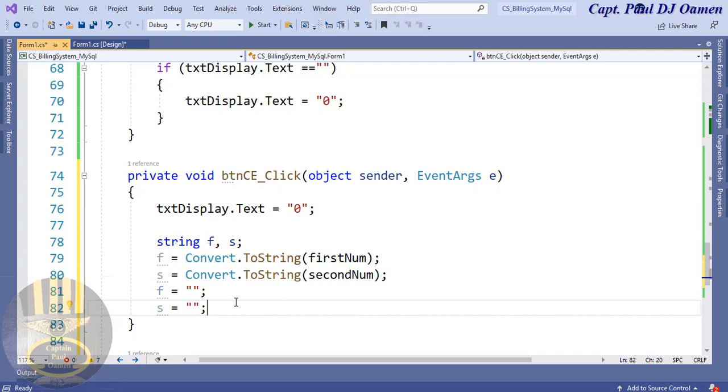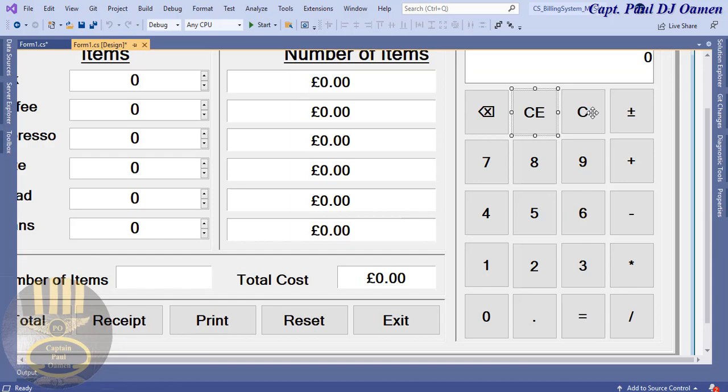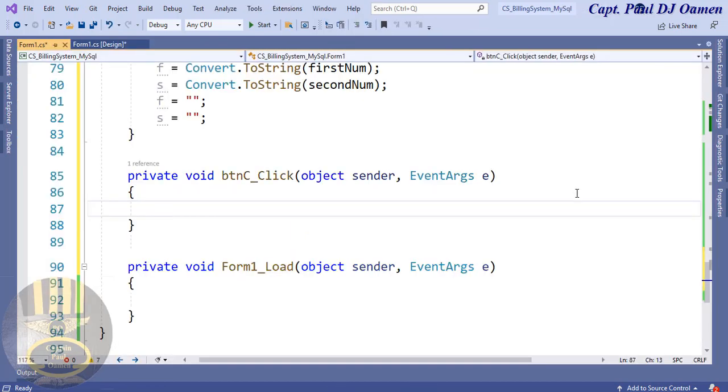So that should take care of clear entry. Okay, the very first value is deleted and so on. Okay, now let's just take care of clear this very one here. Double click on that. Once it's clear, there, that's taken care of.